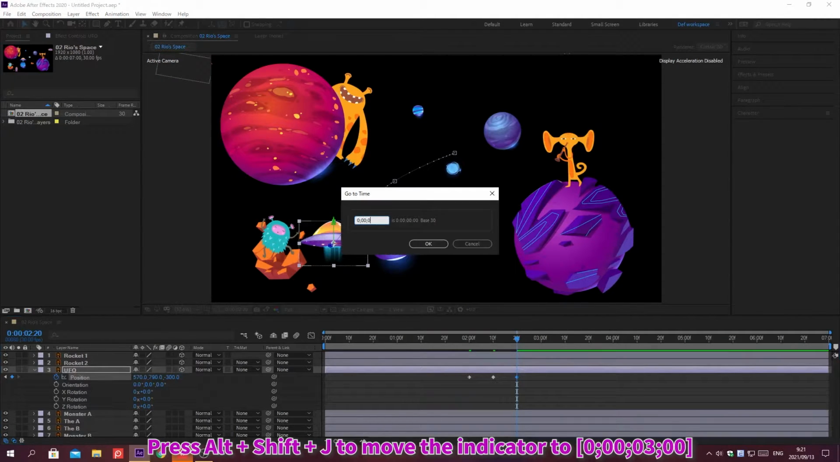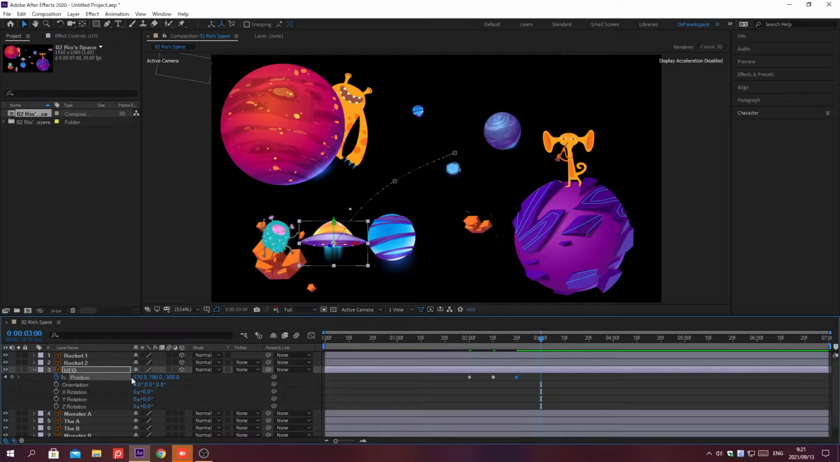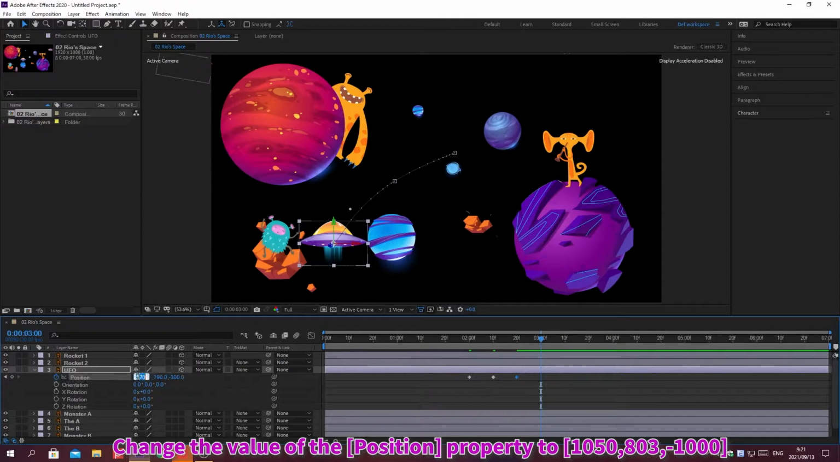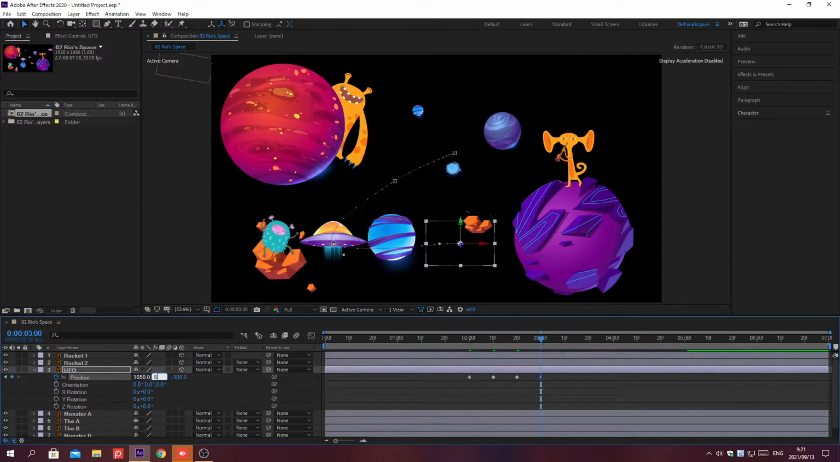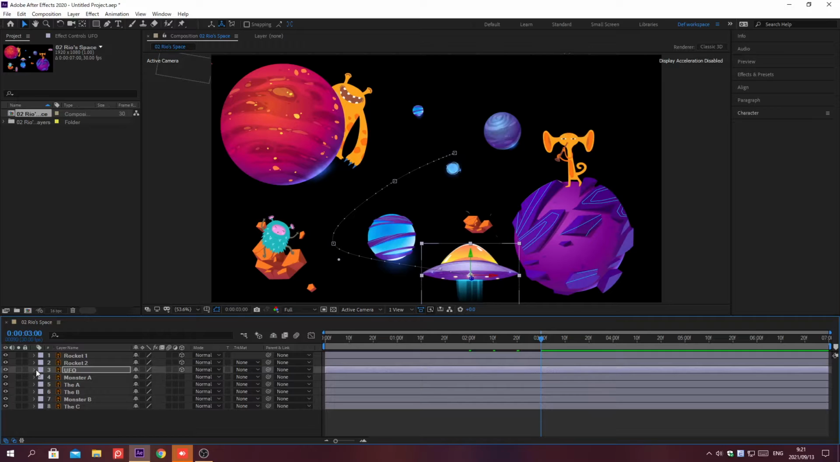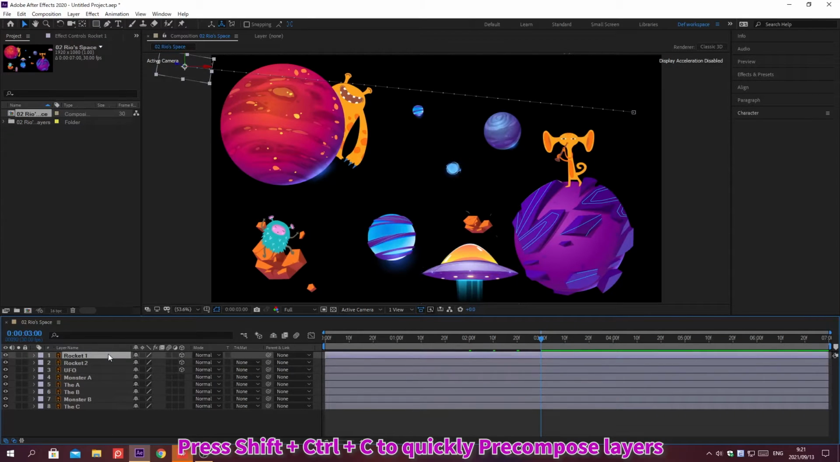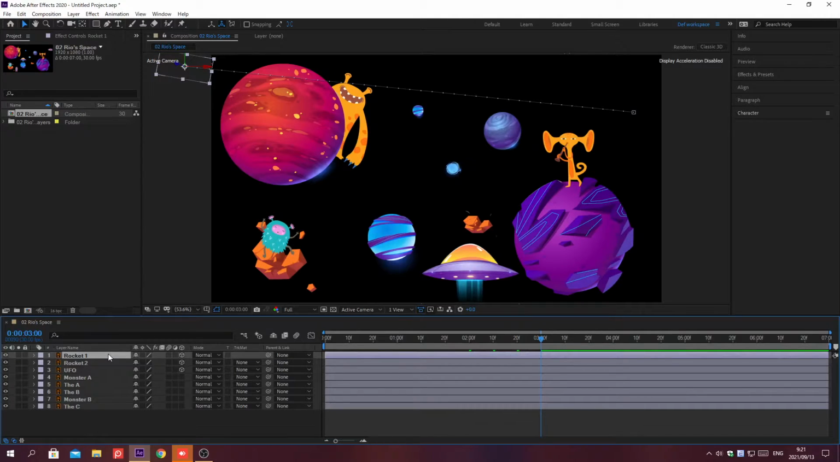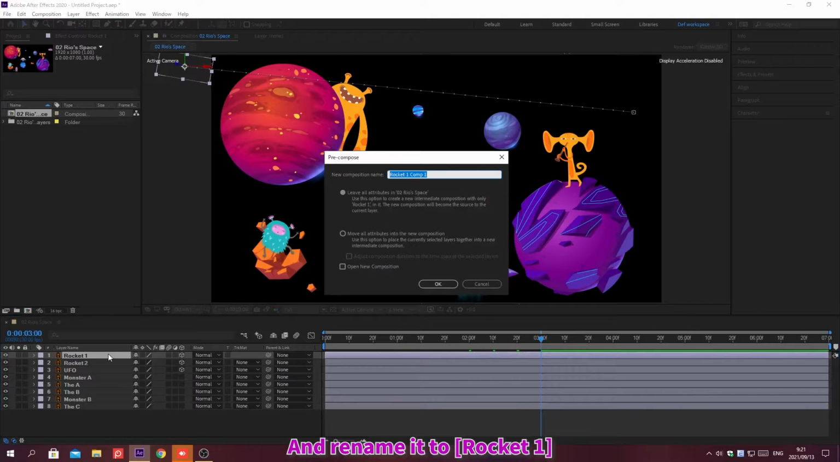Move the indicator. Change the value of the property. Press Shift plus Ctrl+C to quickly pre-compose a layer or a set of layers. Change the composition name. Click OK.